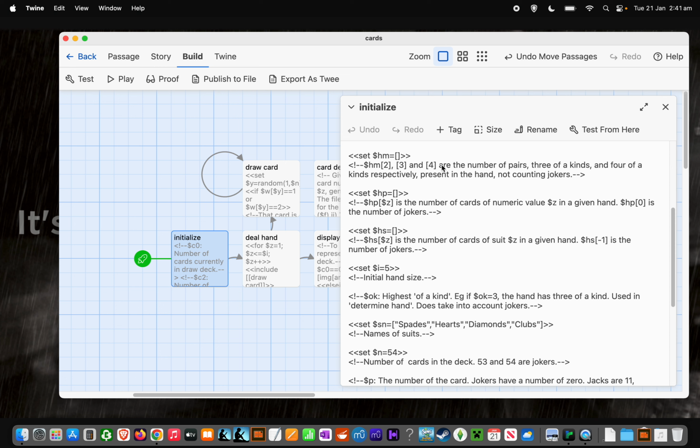Technically, if we were using that system, we could say that $HM1 would be the number of 1 of a kinds, i.e. the number of cards that don't have anything of the same numeric value. But there's no point keeping track of that because that doesn't count as a hand in poker or anything. So we only use 2, 3, and 4. $HP gives the number of cards of a given numeric value. So $HP7 is the number of 7s that you have in your hand, for example. And in this one, $HP0 is used for the number of jokers.